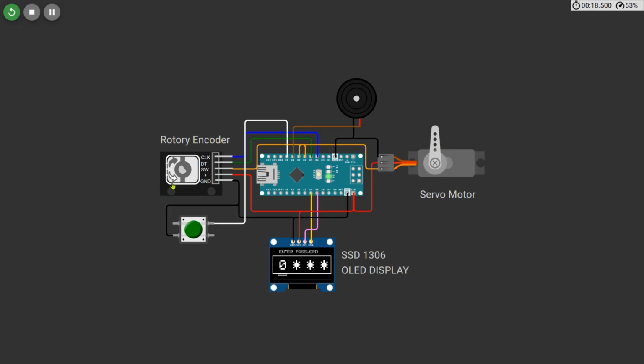Now, let's try an incorrect password. I will enter 1111. See? It shows failed. If I do this 3 times, the system will enter security lockout mode. Let me show you. After the 3rd wrong attempt, the screen shows locked out, and a timer starts. During this time, the system will not accept any input from the encoder.